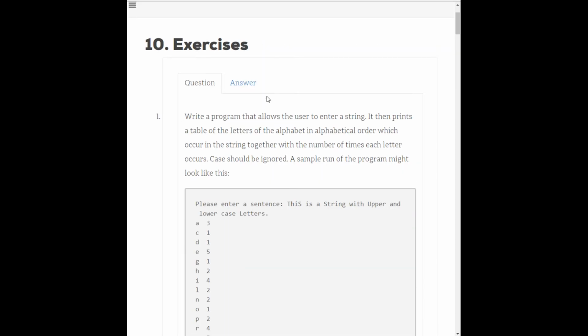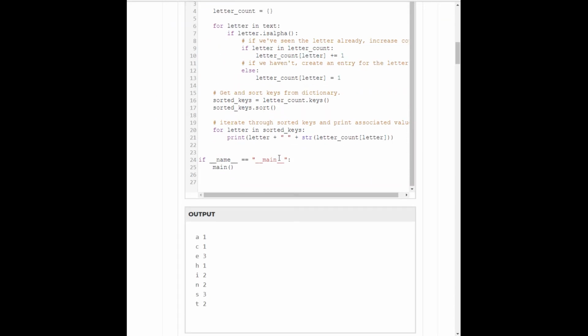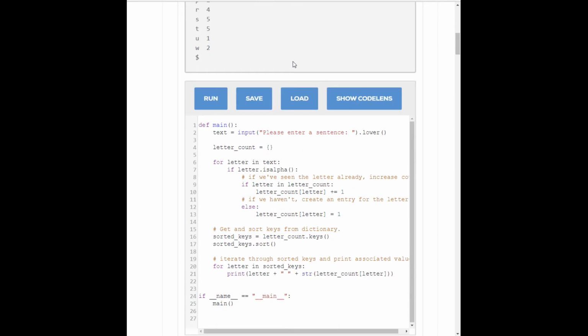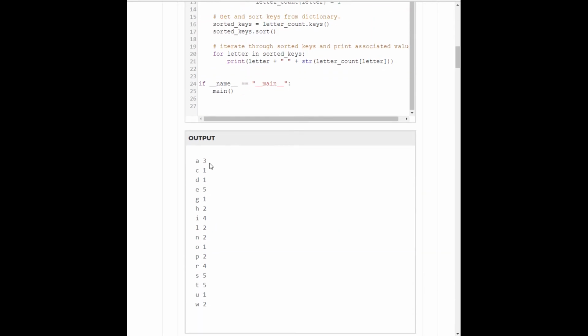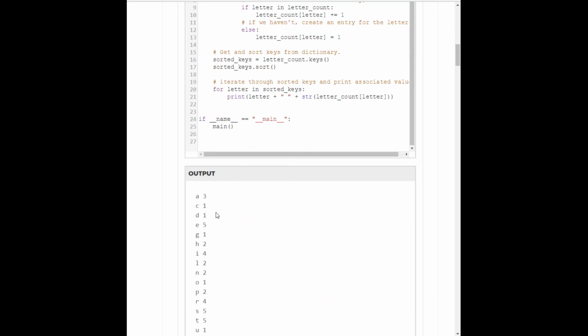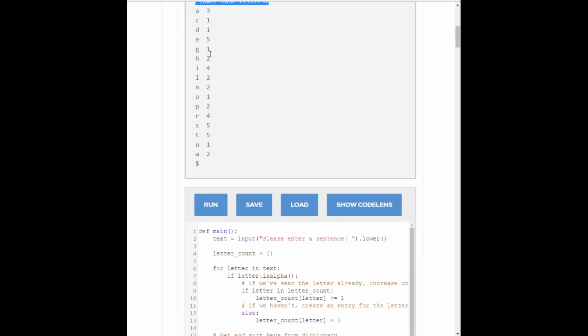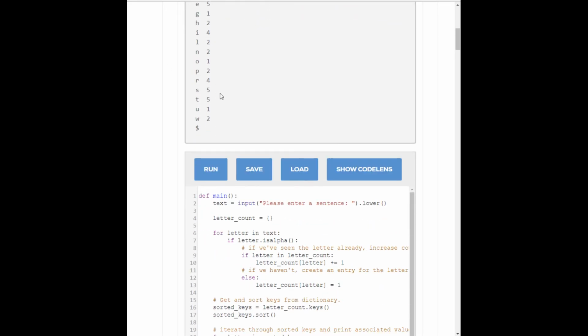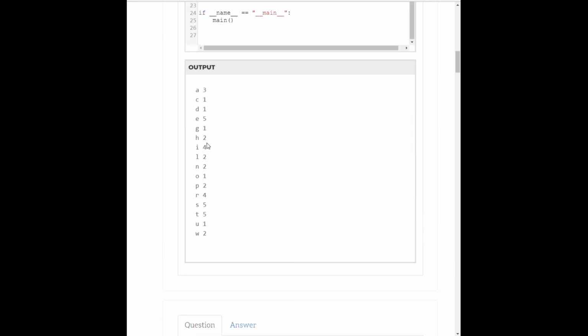Let's test our test case up here. Run that. Let's see, 3115, 124221, 245512. Yep, looks like it works.